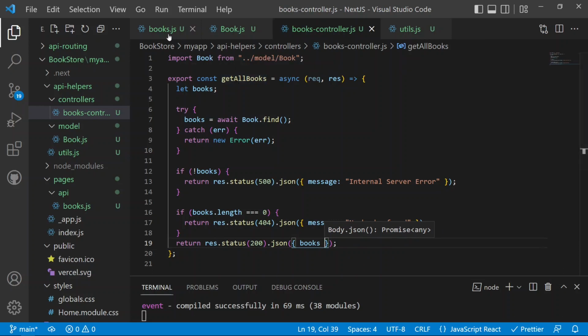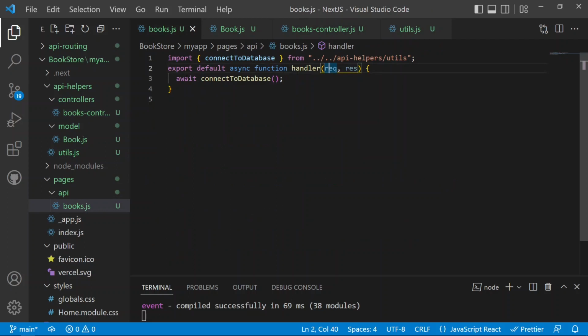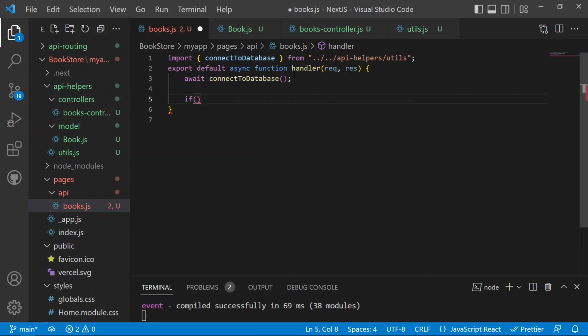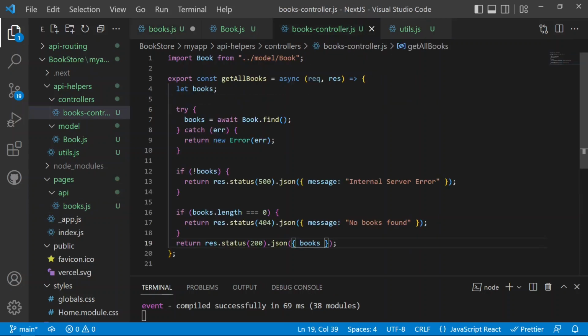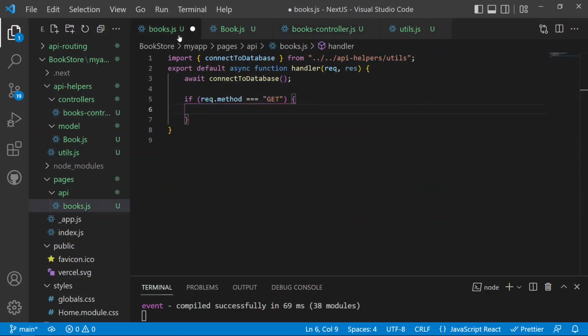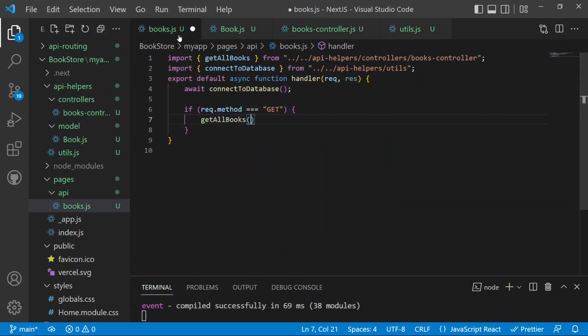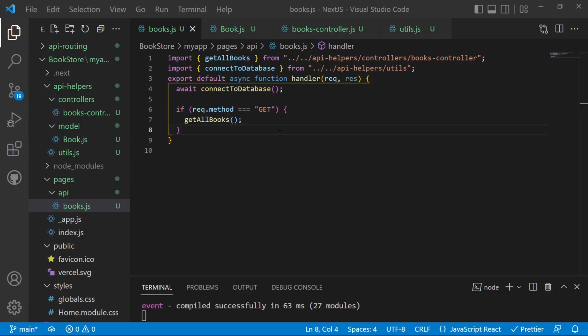So now we can move on to the books.js, and inside that, once we are connecting to the database, we can have a check. So the check will be if the request.method is equal to GET. So if we are sending a GET request, then we need to call that function which we have just created, getAllBooks. So we can have getAllBooks with that. So this is the request which we want to make. So now we have created a request for getAllBooks.